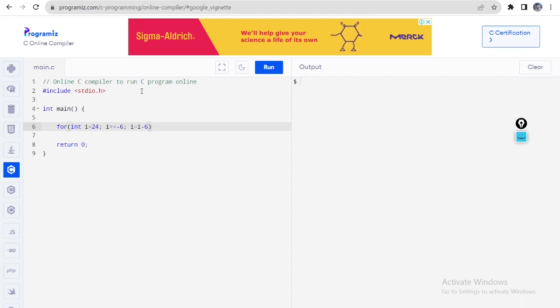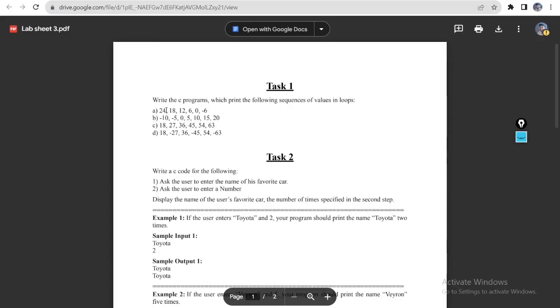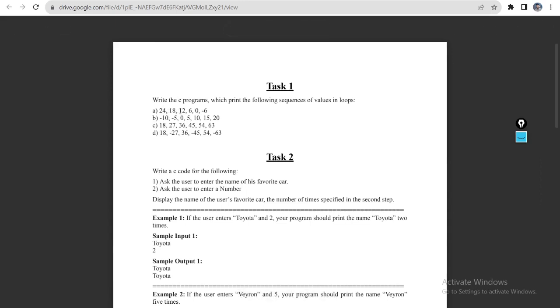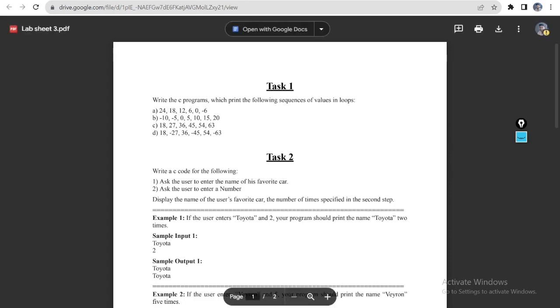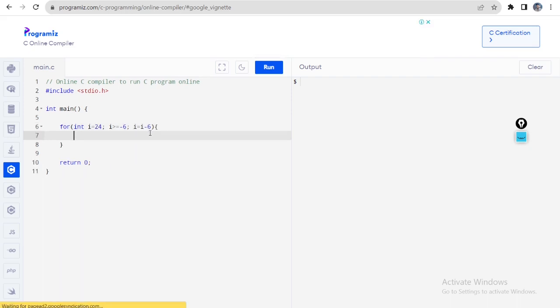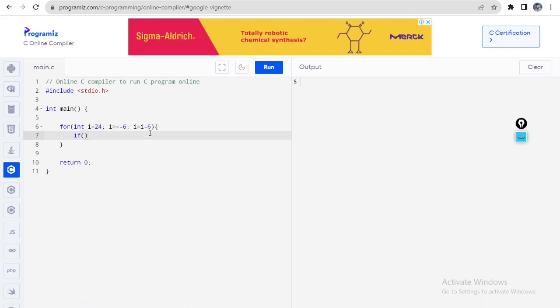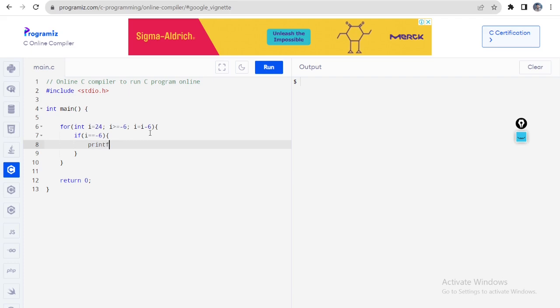Okay, now in the question we can see that after each of the numbers there is a comma with it except for the last number. So when we are going to print, we will print with the comma unless it's -6. So let's write an if else condition. If our I equals -6, we will avoid the comma. So we will avoid the comma, %d and I.